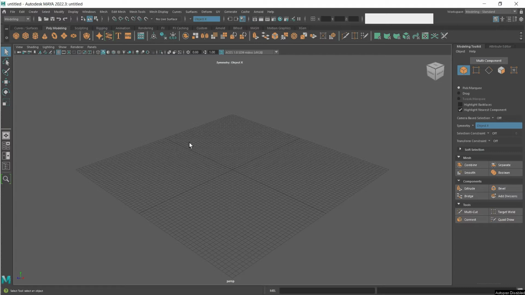So the first part of the process is setting up your workspace. So I've gone over here, and if your workspace says general there, then change it to modeling standard. Now what you see here is the modeling toolkit, which is as it says, the most useful bit, but you only spend the majority of the time there, not all of it.